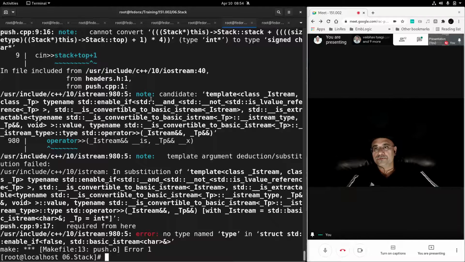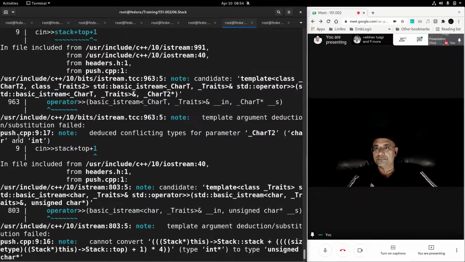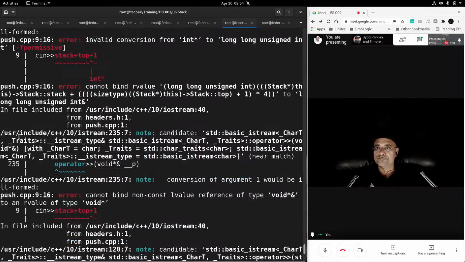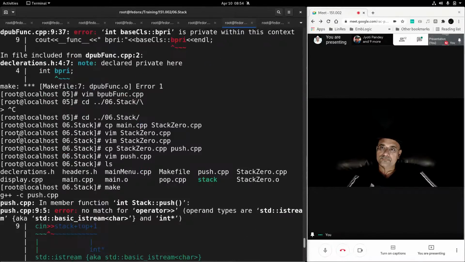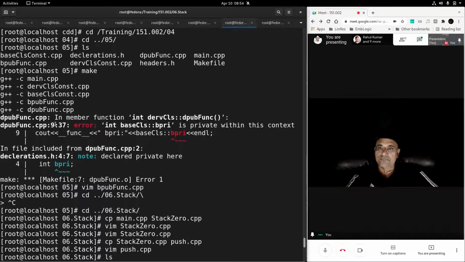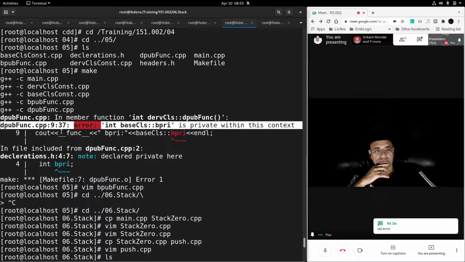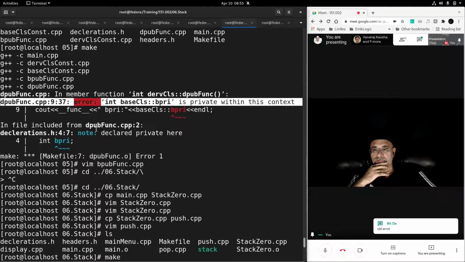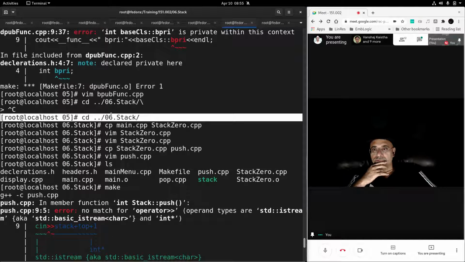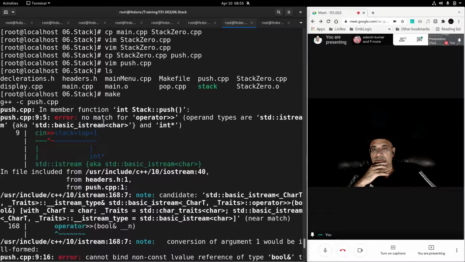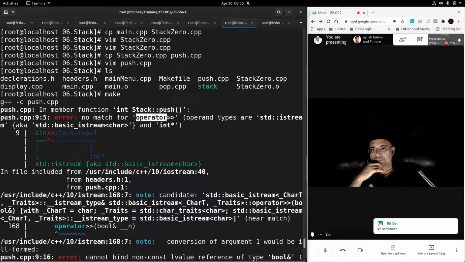How? So there are set of bugs here. Base class, base private is private within the context. We didn't use this. Okay, here we are. It starts from here. So operator, no match for operator this.